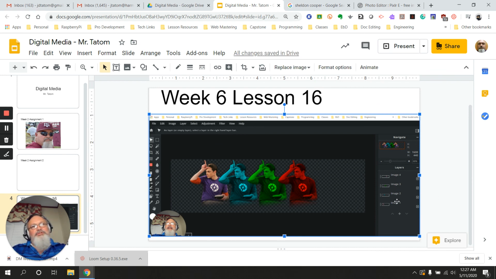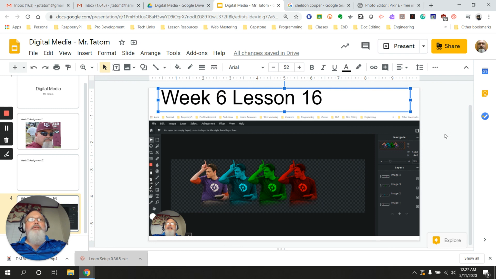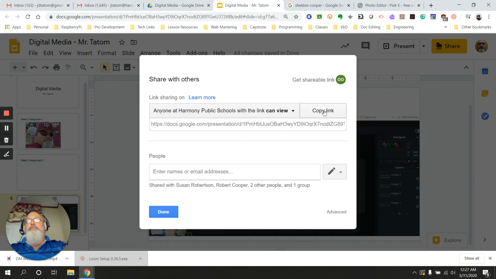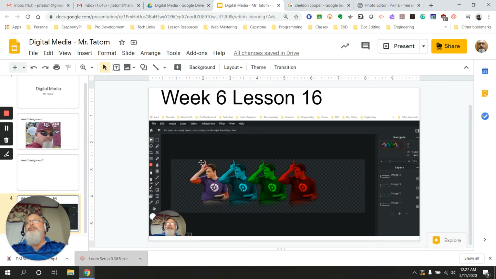I can see the images over here in the layers, so I can tell that you've done it correctly, and you'll get full credit for that assignment. Once you've done that, you're going to go to your share, copy link, done. Go in there and upload that for your assignment.